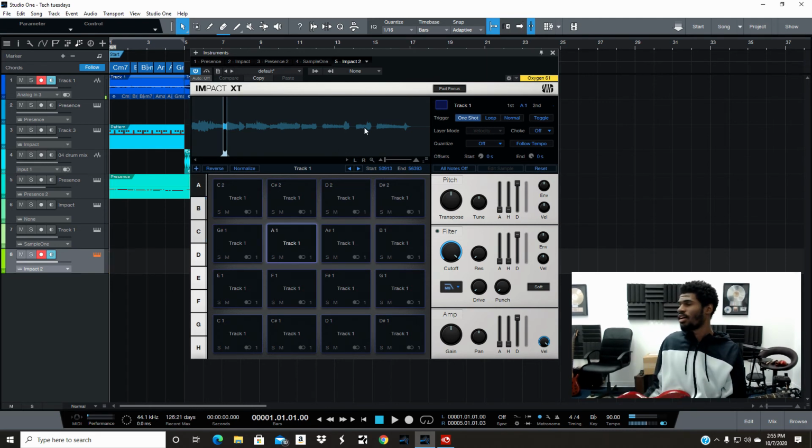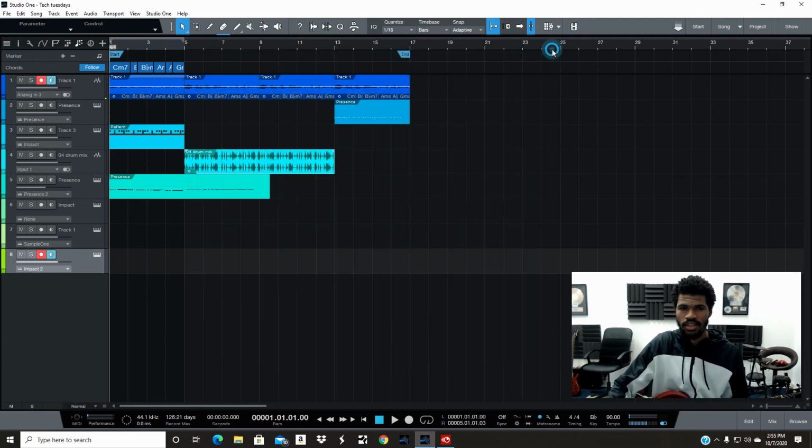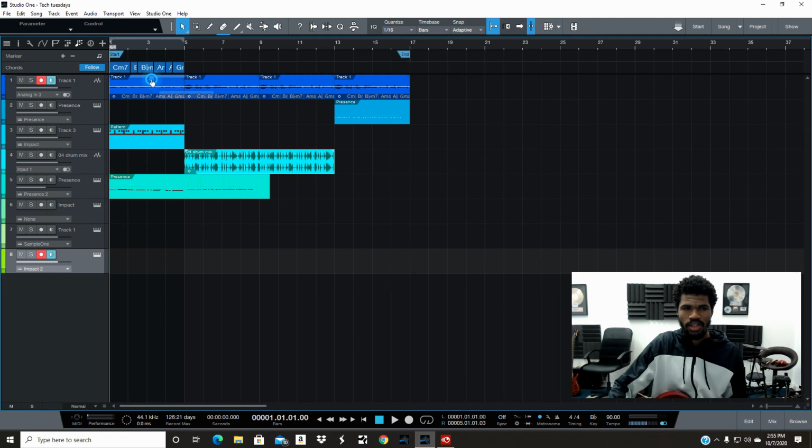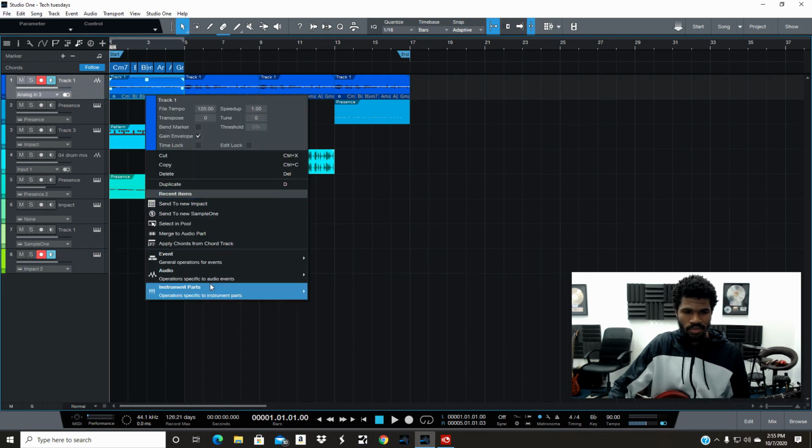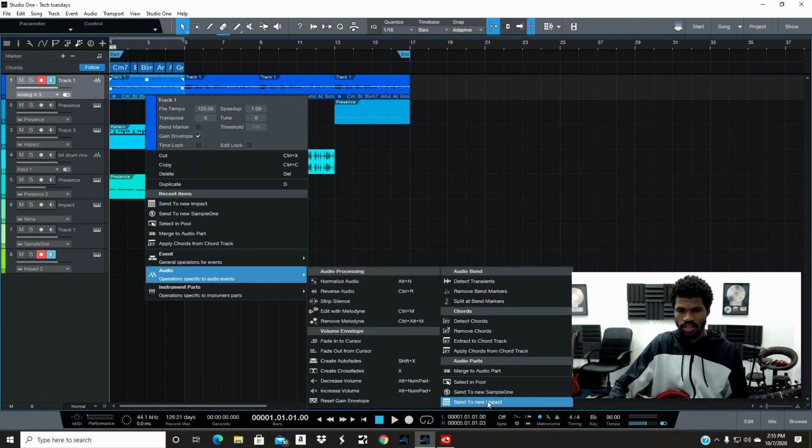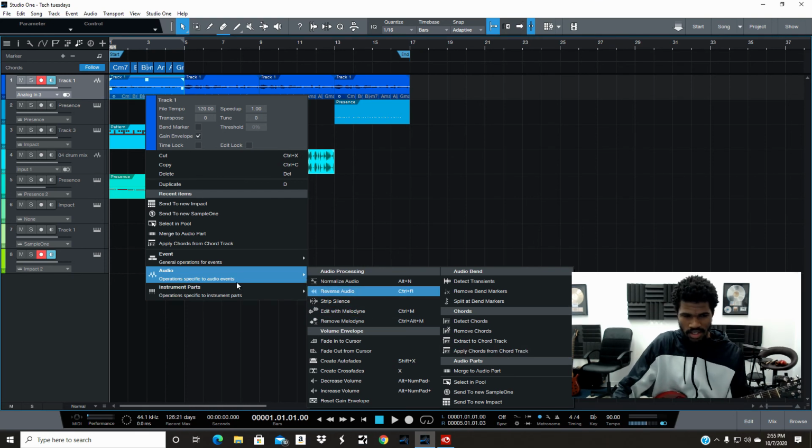So you know how it detected each of the jumps where I played? It basically has broken all of those up into Impact. So you can basically sample your parts in there. It's pretty dope. And then that's everything. So that's basically all of your stuff. Like I said, this is my favorite section.